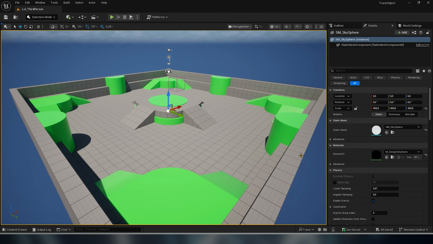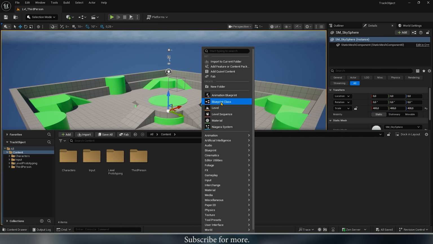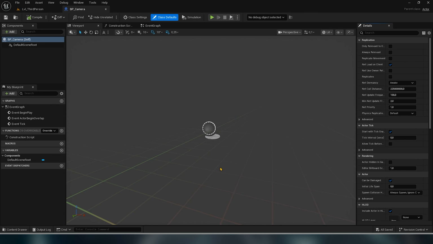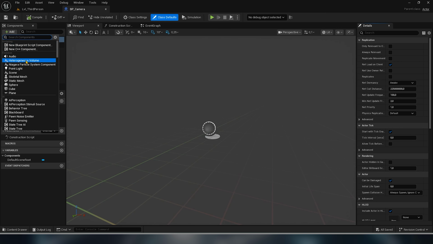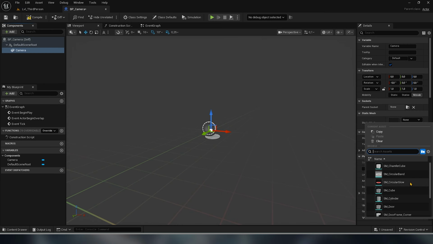I press Ctrl and space to open the content browser. Let's create a blueprint for the object that will follow us. Right-click, Blueprint Class, Actor. Name it and open it. We'll add the object that will follow our character. In the Components panel, I click Add and add a static mesh. In the Details panel under Static Mesh, I select my camera mesh.